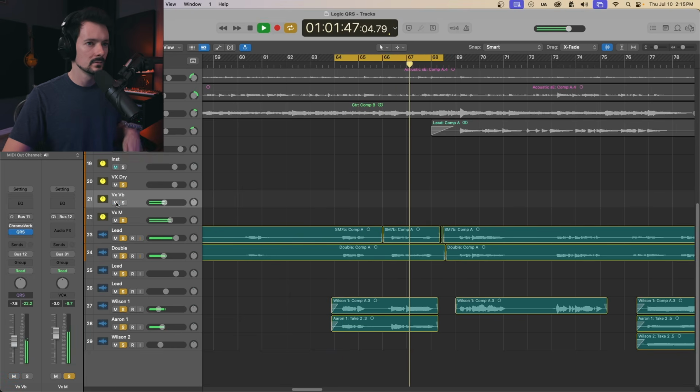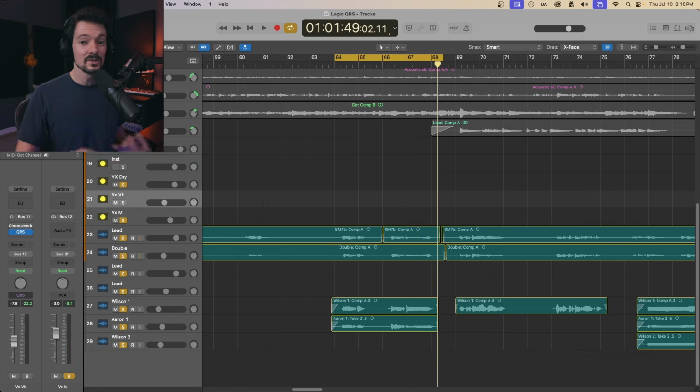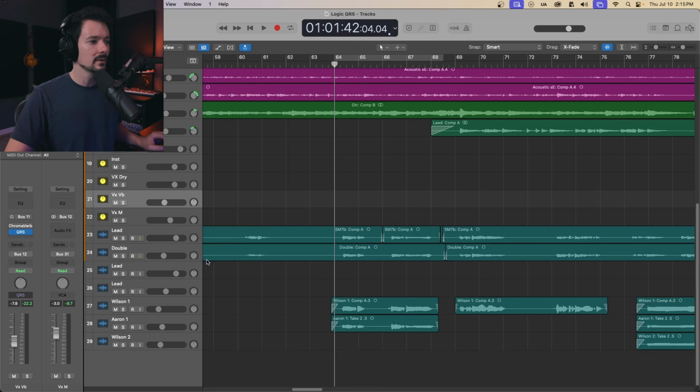Here's with reverb. We're in the cone. Just gives it a nice little bit of space. Here's the full mix with and without the vocal reverb.